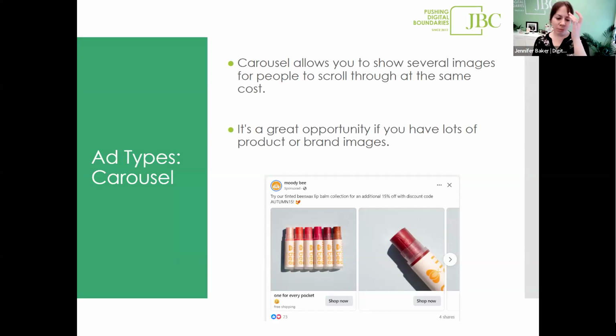So even though we've got this Moody Bee with 6 lip balms and then single, at any point Meta could say, hey, that one lip balm shows the best. So we're going to put that one first and then everything else is behind it, which is fine. However, if you have it in your head that it's going to flow in a certain order, carousels are not the best option for you.